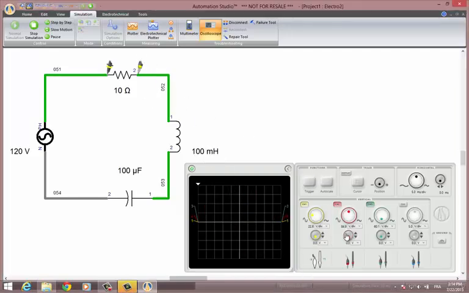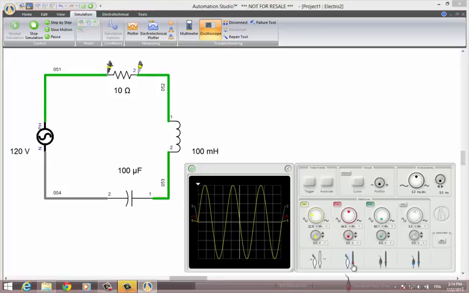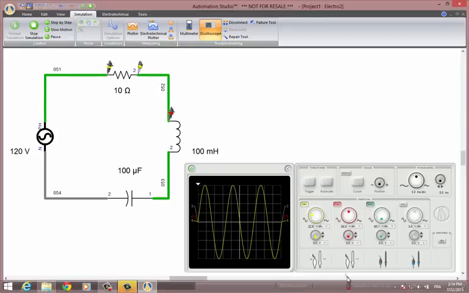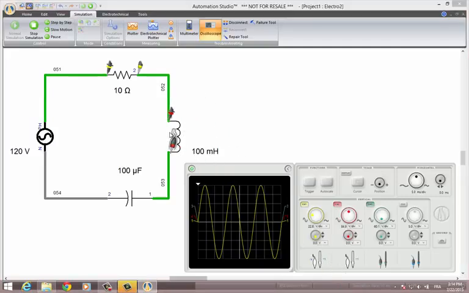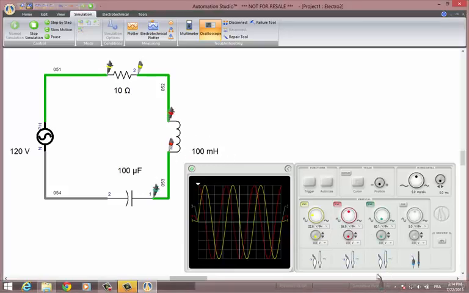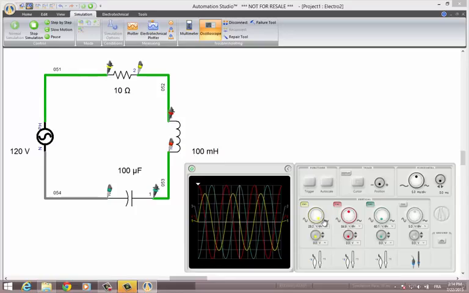So you can connect them to the resistance, to the inductance, and to the capacitor. One can do individual adjustments for each channel or use the auto scale button.